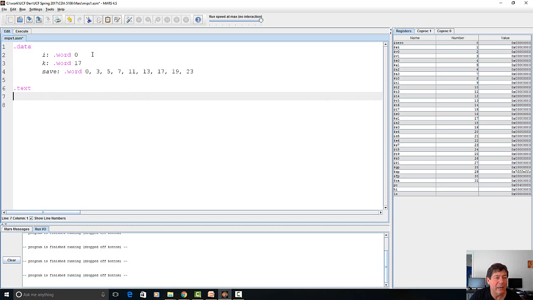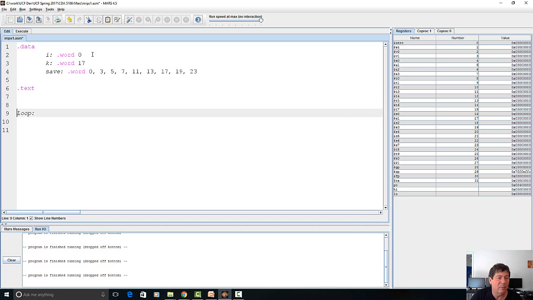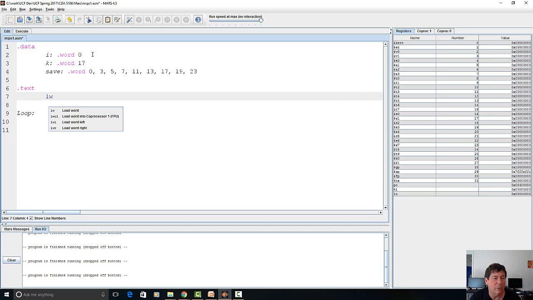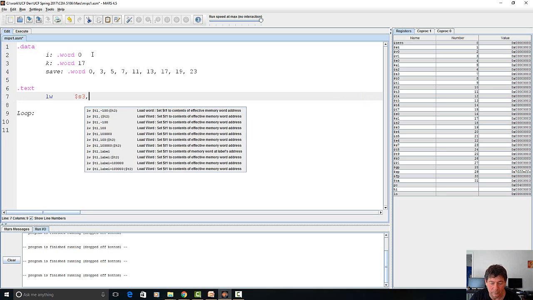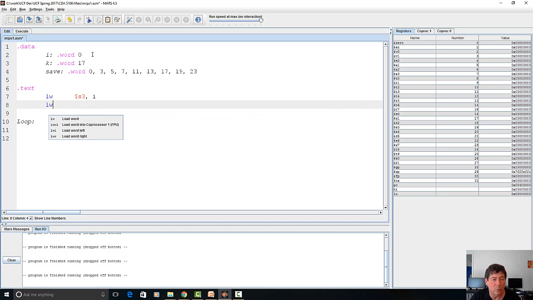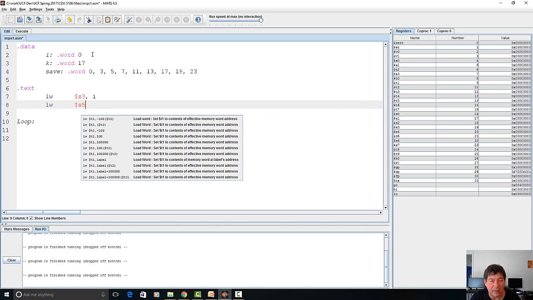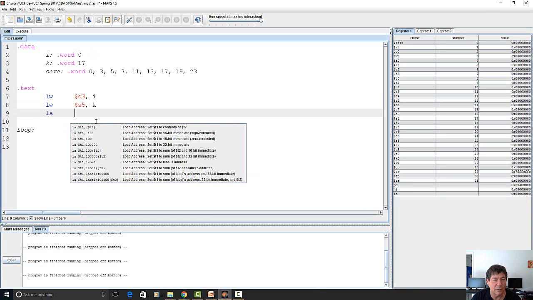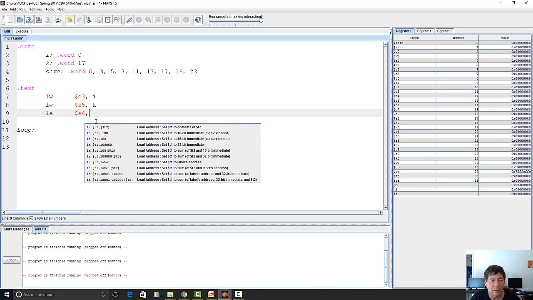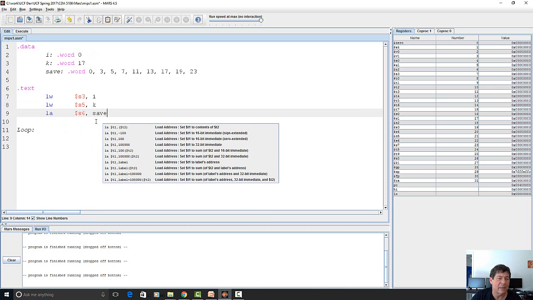So we need a loop label here. That's where we're going to come back to. Before we do that, we need to set everything up. So we're going to say load word S3, i; load word S5, k; load address S6, save. Okay, so that's the setup.